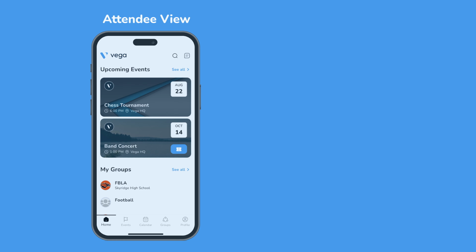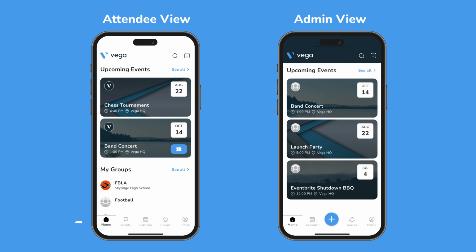Let's talk about groups inside of Vega. Now you're going to have different group views depending on the context that you're in. When you're logged in as an attendee, you're going to see this white header right here, and you'll notice that the bottom navigation is slightly different. Then on the admin view, you're going to notice the dark header at the top, and you'll also notice that the bottom navigation is slightly different.